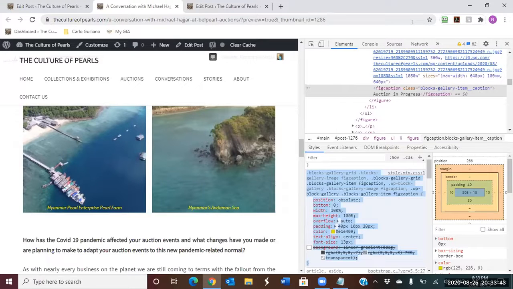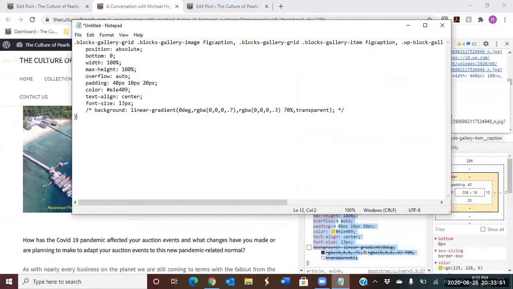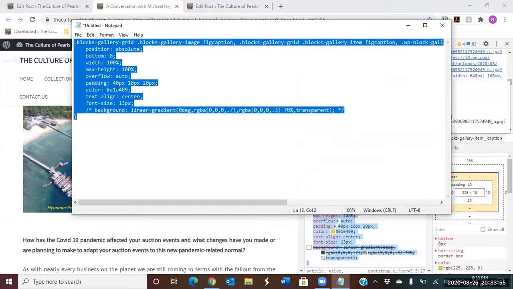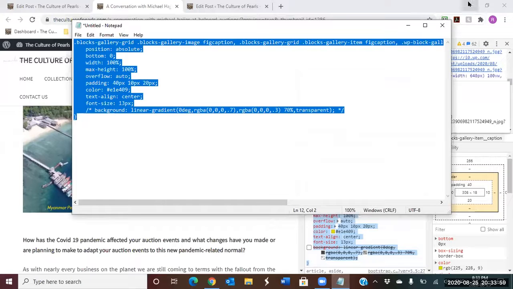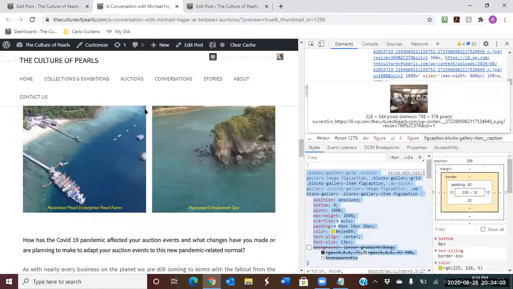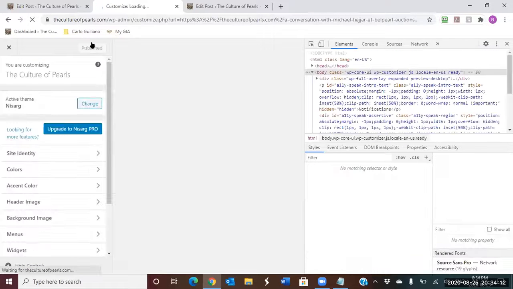So go ahead and go back to your notepad. Now select all of this again. Copy, make sure it's in your clipboard. And now we're going to make this permanent. So copy that to your clipboard. Now we're going to go back to your theme customizer. And where do I find that? It's always at the top of your page, always here. Oh, Customize, yes, sorry. That's okay.